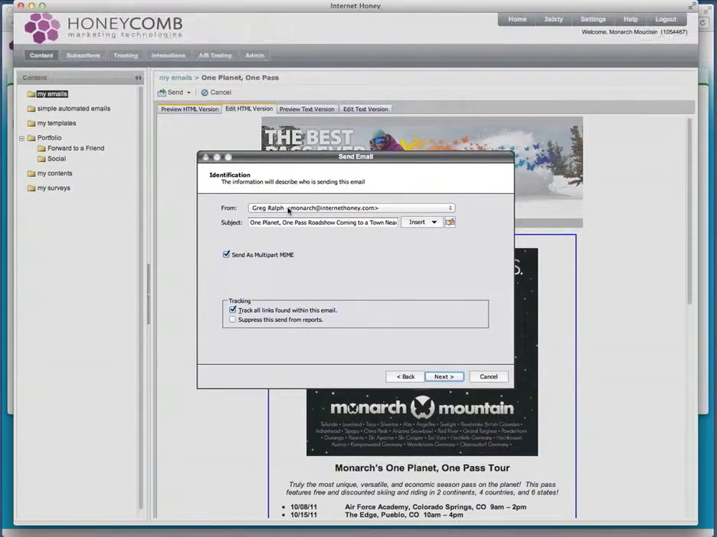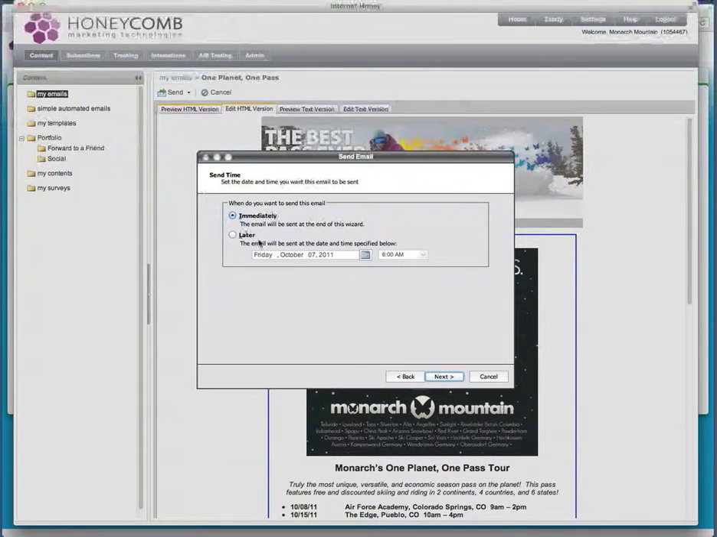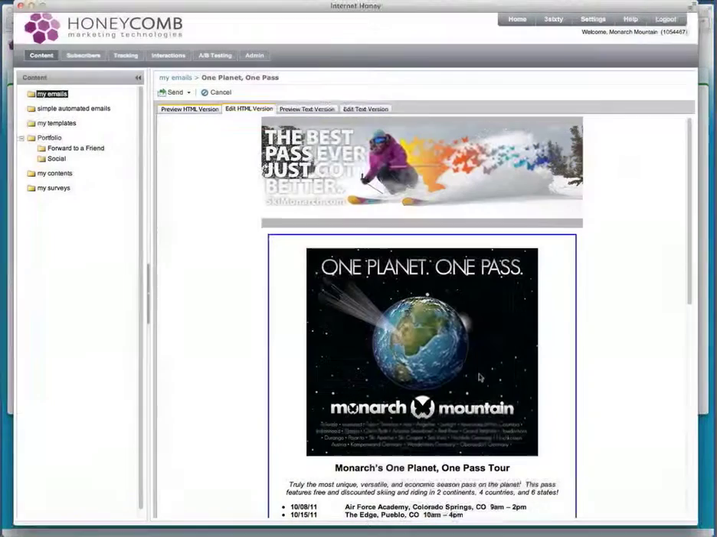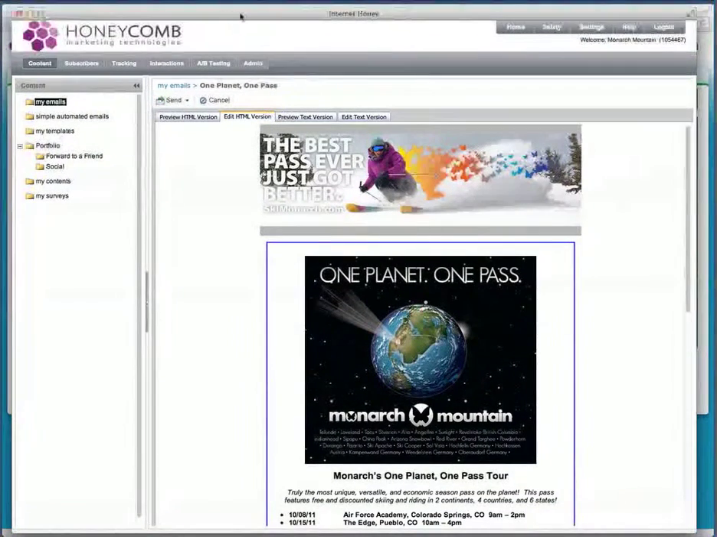I select who I want to be sent from, and then I can go in and schedule it immediately or later. Again, one example is I could send this email, schedule it to be sent months from now, and it would run the report and find anybody that meets the criteria for those reports just before it's sent. So that's how you send an email to a report inside of Honeycomb.